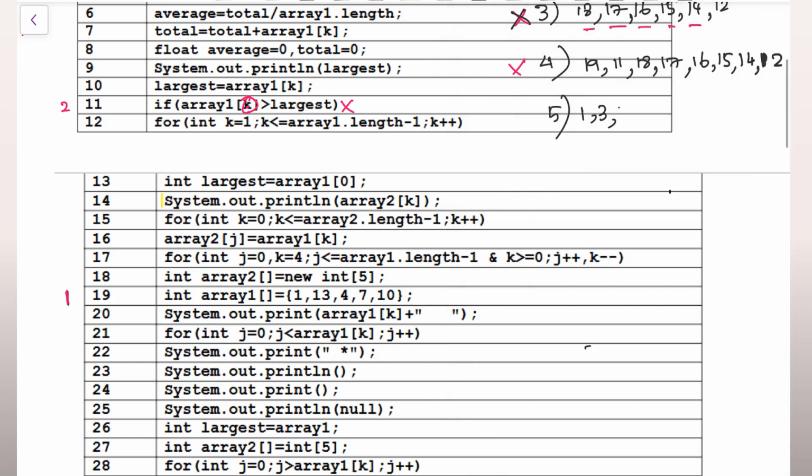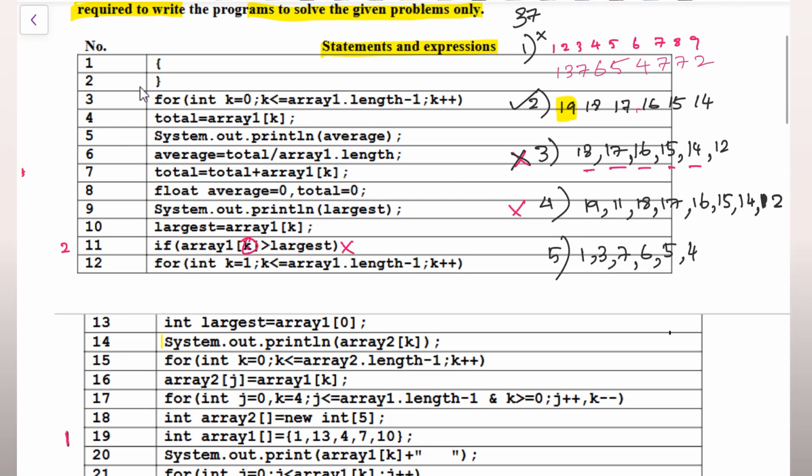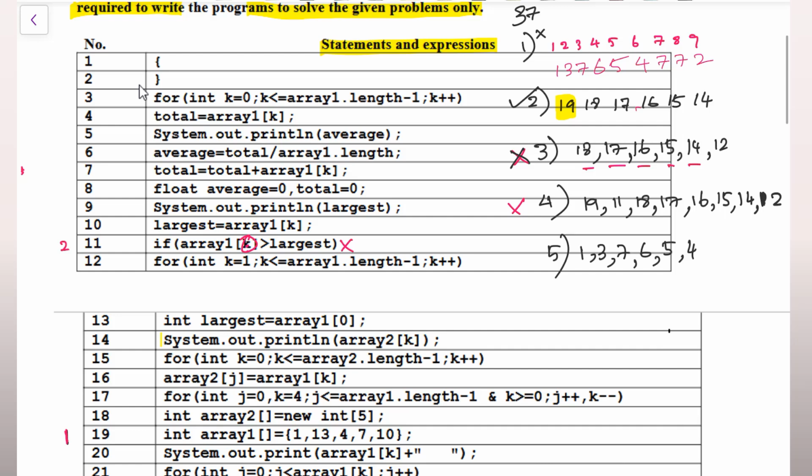1, 3, 7, 6, 5, 4. Right? So 1. So let me just get rid of these. 1, 3, 7. 1, 2, 3, 4, 5, 6. So 3, 4 is 6, 5 is 5, and 6 is 4, right?